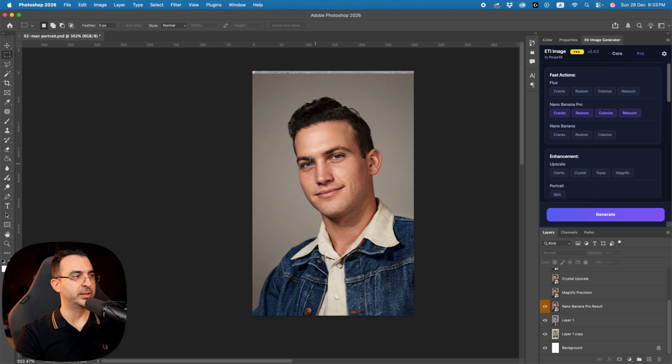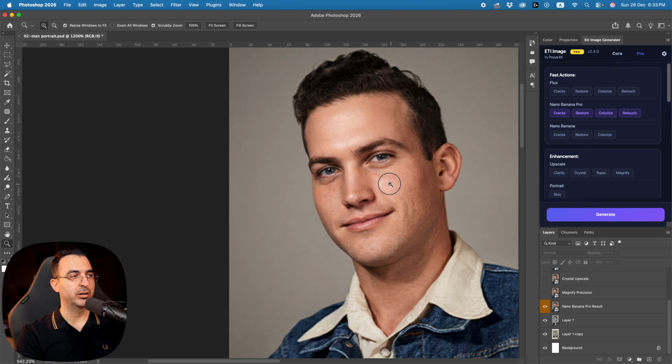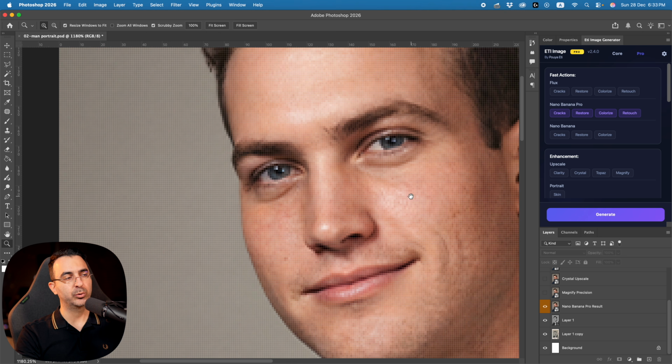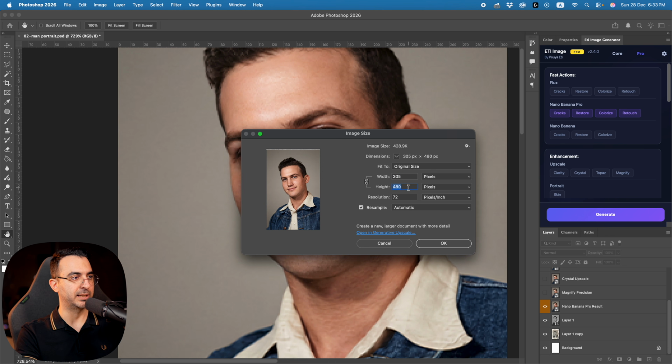And when the result is ready, it will give you something like this inside Photoshop. And if we zoom in, the quality of this image is higher, but because the resolution of the file is low, we see some low quality image here. But if I just resize this, for example, let's add a 0 here.